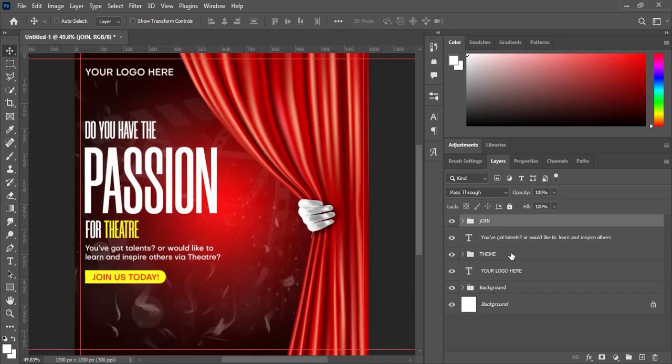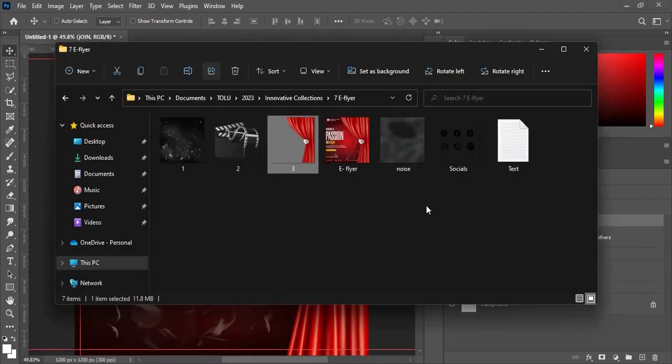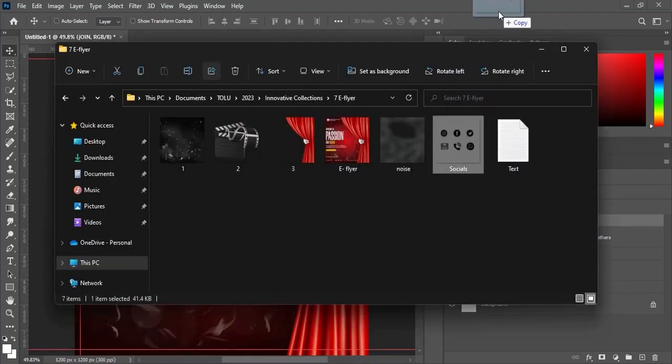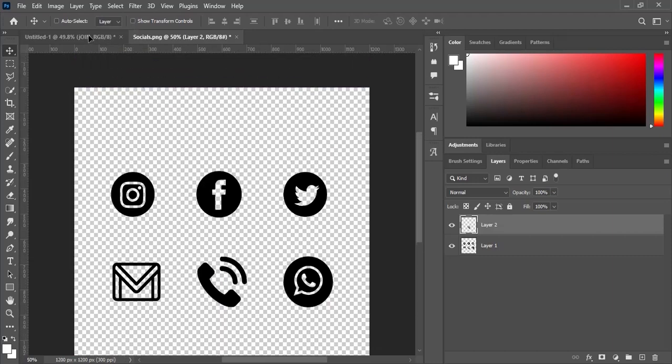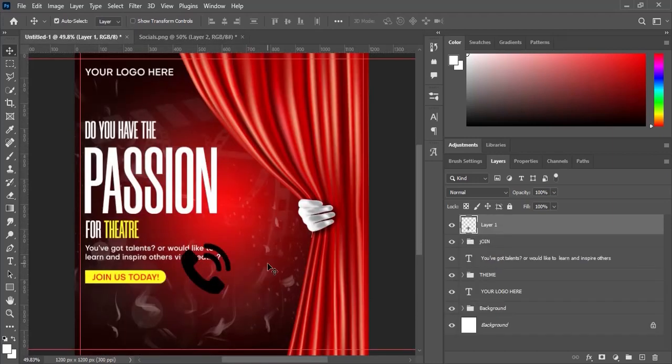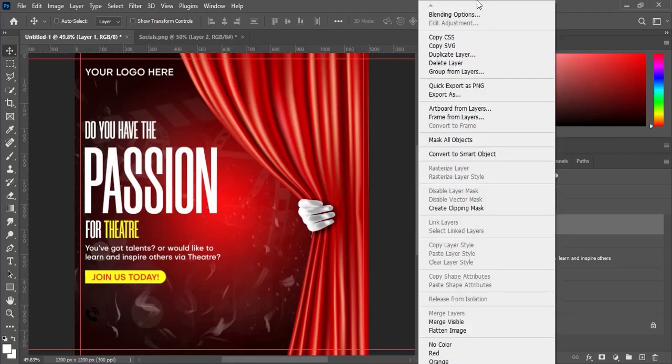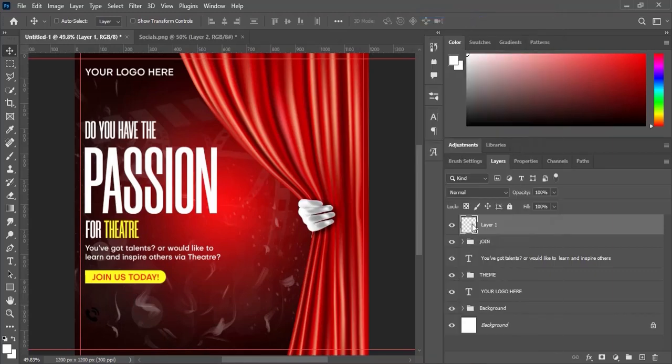Next off is we'd like to add a call button. Come over here and drop this in your design. Pick this and you can use this call icon here. Right click and copy. Next off is I'll bring this into the design. Press Ctrl T and I will reduce it nicely like this. I'll place it here in the design and I'll right click, pick on my blending options.